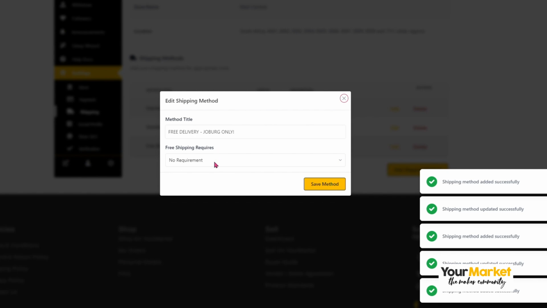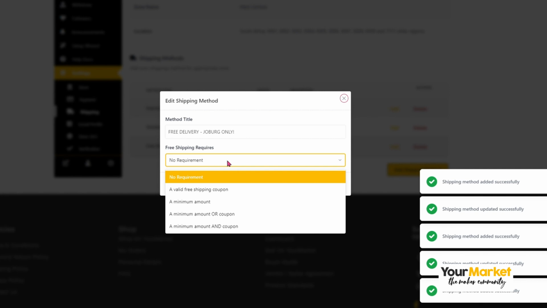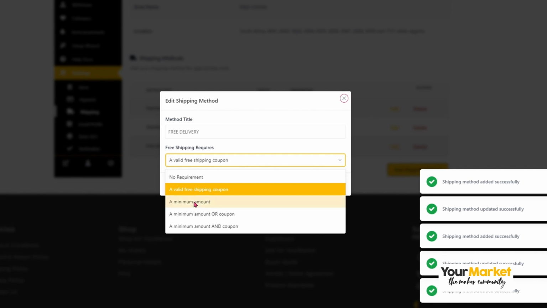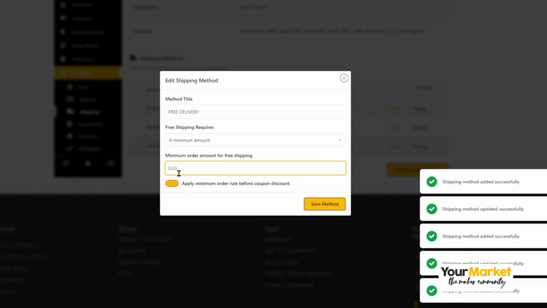Or if you drop down here at the no requirements, you can see free shipping. You can add some requirements. You can say, well, only if you've got a valid coupon, right? So that's great. So then I can just say free delivery, but only if they've put a valid coupon in at checkout will they get this pop-up coming. Or you can say minimum order amount. So if I put in there 500 Rand, they've ordered 500 Rands worth of products, then this option will pop up.